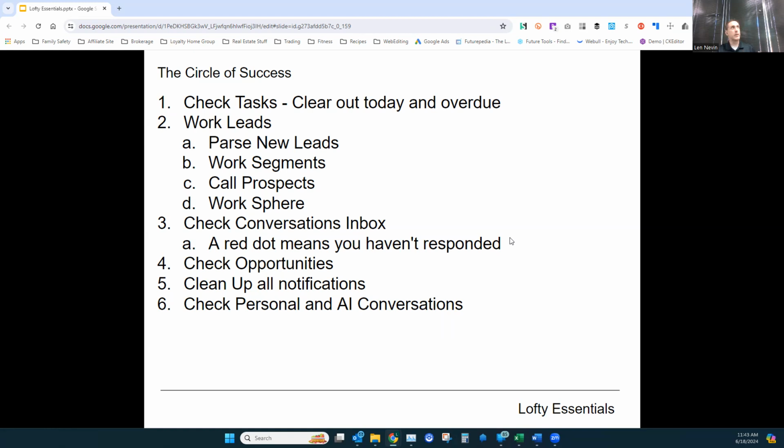So what we call the circle of success says, all right, let's organize it. I want to check my tasks. I want to clear up my today tasks. I want to clear up my overdue tasks. I want to work my leads. I want to check my conversations inbox. I want to check my opportunities. I want to clean up all my notifications, and I want to check my personal again, because it also includes my AI conversations.